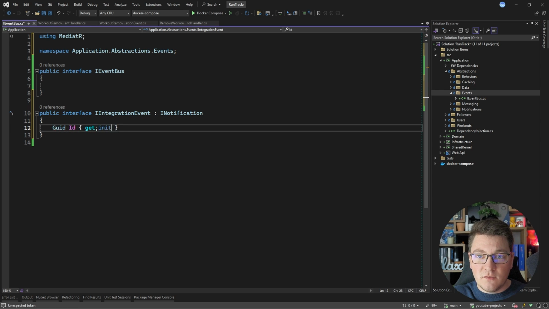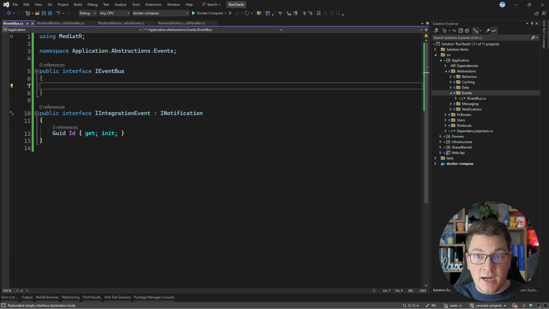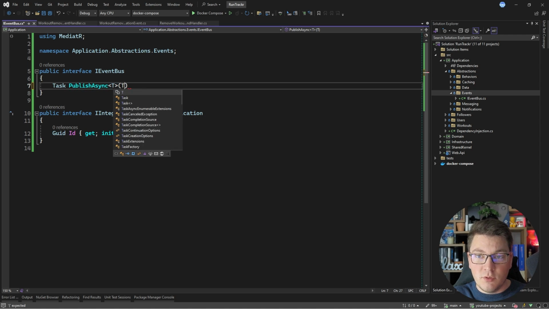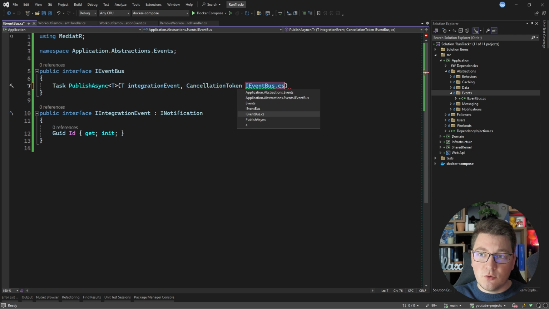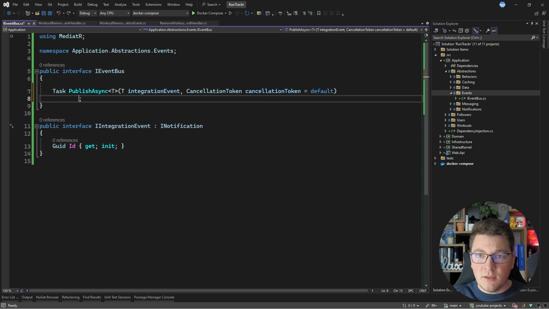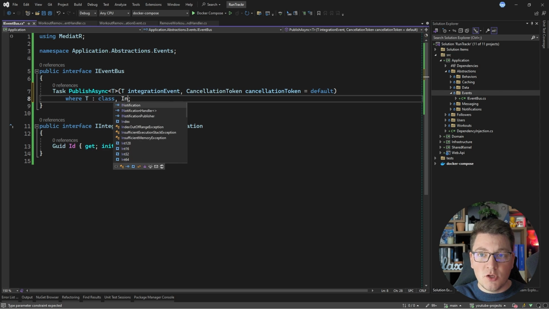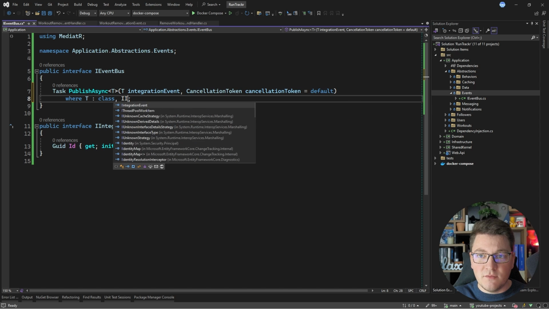I'm also going to give the integration event an identifier so that we can track it, and then my IEventBus interface is going to have just one method called PublishAsync, which is going to be generic, and the generic argument will be an integration event. It's also going to support cancellation, so I'm going to add a cancellation token, and I'm going to add a generic constraint on this method that the T generic argument should be a class, and it should also implement the IIntegrationEvent interface.